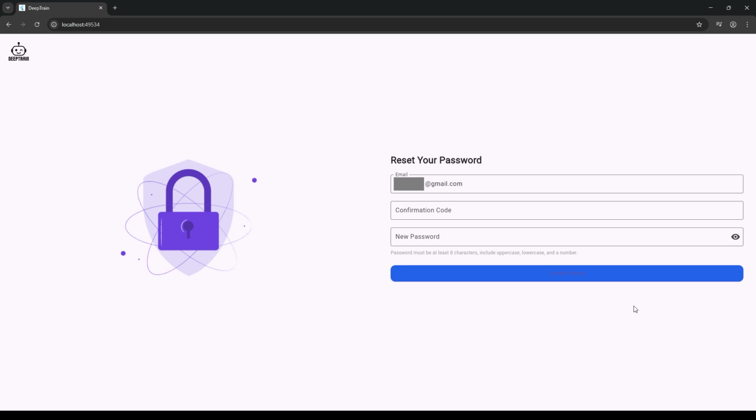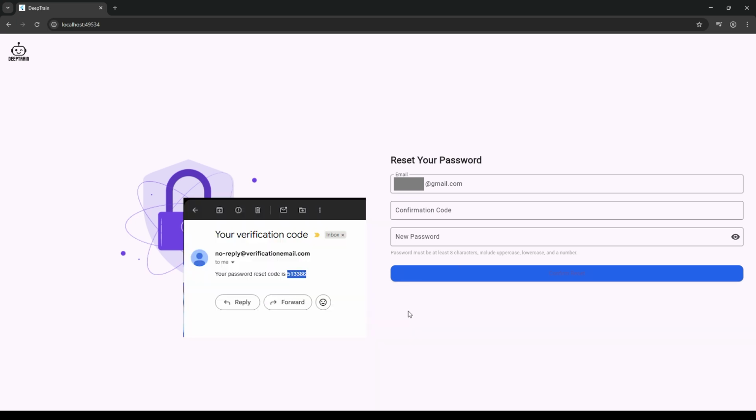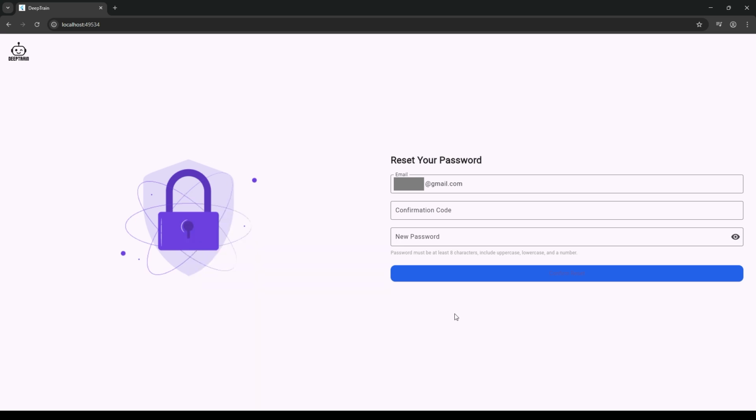And then on the server side, DeepTrain generates a time-limited, cryptographically secure reset token tied to my account, stores it in the database, and then sends an email containing a reset link. Back in the UI, I immediately see a confirmation message: if an account with that email exists, a password reset link has been sent. In an actual production demo, you'd then check your inbox for DeepTrain's email and click the embedded link, which would take you to a reset password screen.